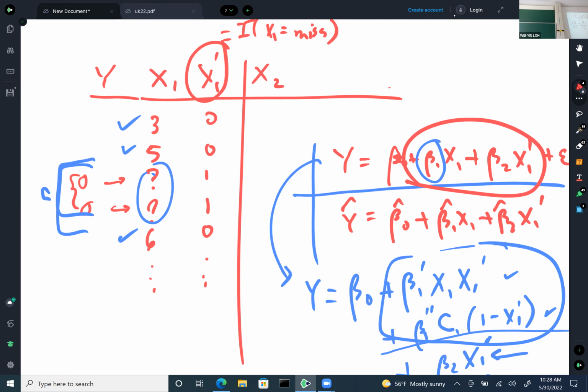So if you now have x1 and x1 prime, the tree may split on x1 alone, in which case it will be quite important what you replace the missing values for x1 with, whether it's a mean or zero or whatever. Or it may split on x1 prime alone, which is not that terrible because x1 prime is actually an observed variable, 0, 1, right?